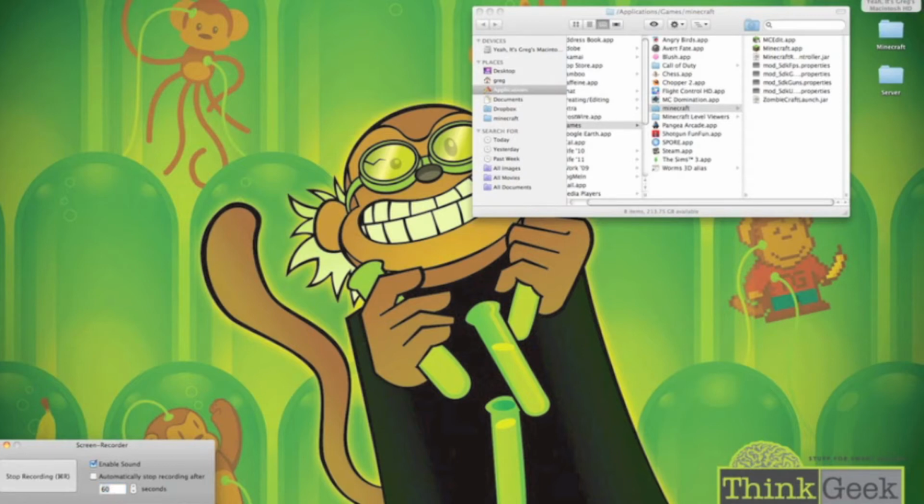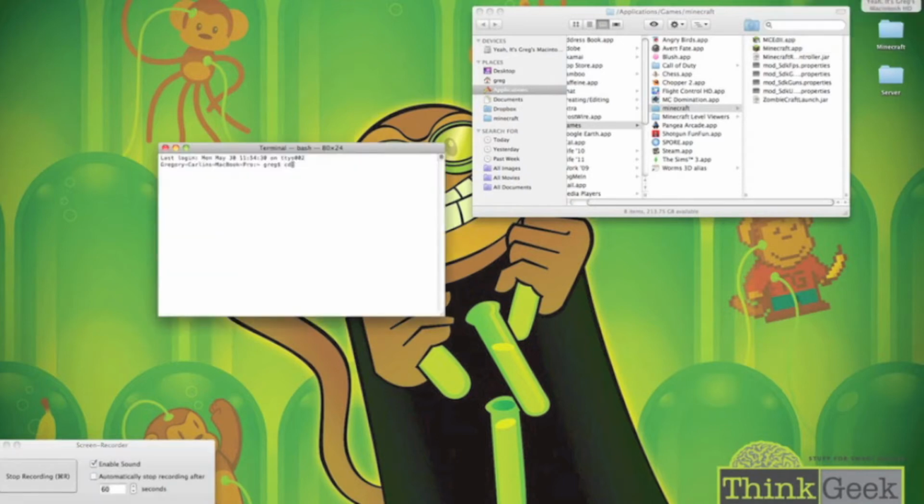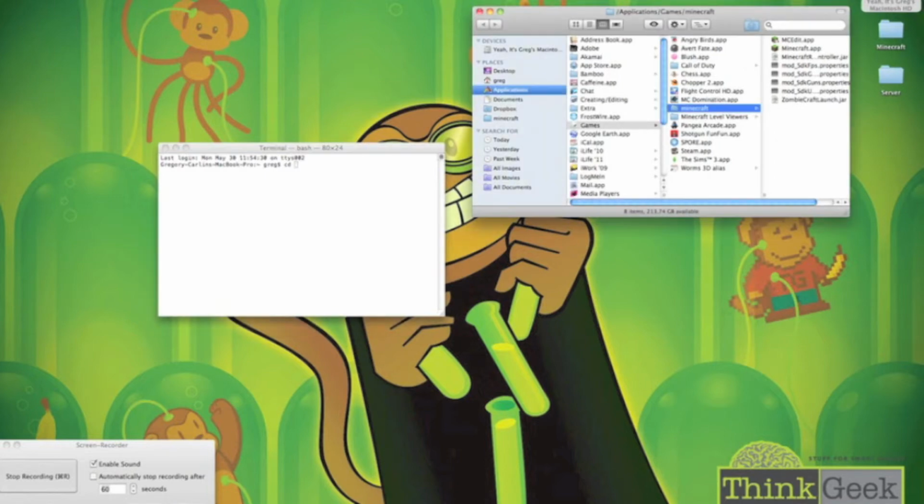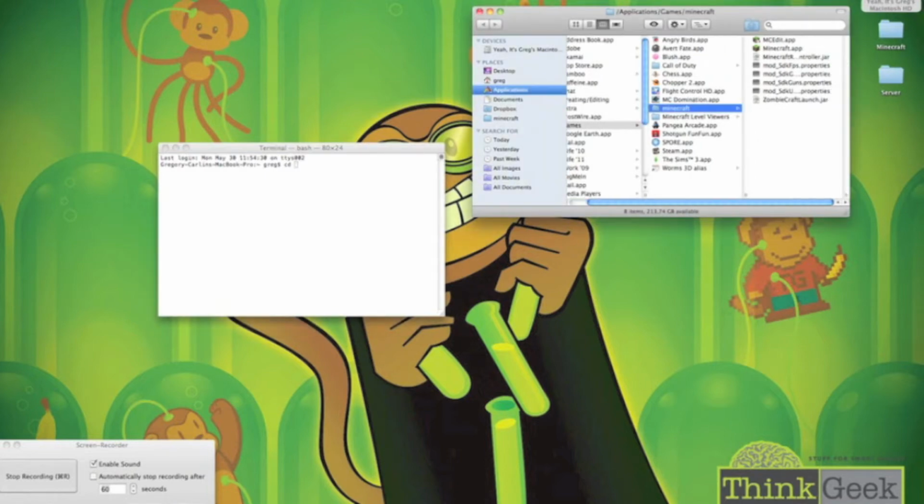First, you want to go to Spotlight and search for Terminal. Open that up and type cd and put a space. Then you need to find where you saved Minecraft.app. For me, it's in Applications, Games, and then in a folder called Minecraft.